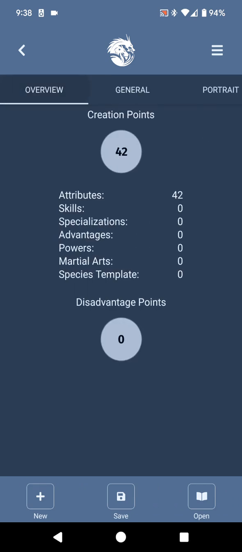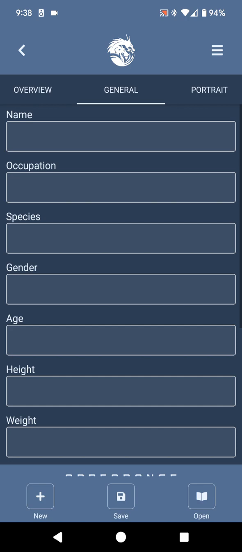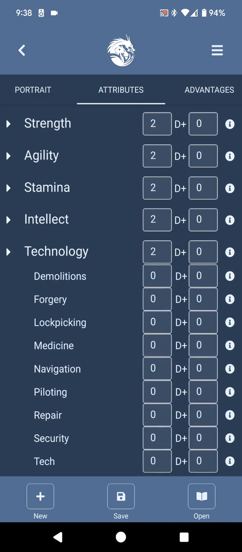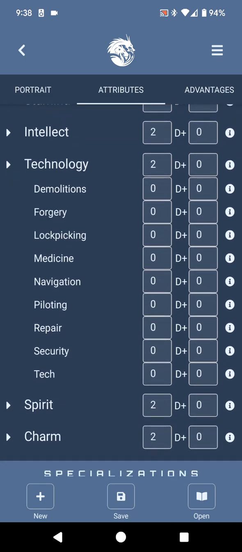Anyways, you can add in information about your character name and occupation, whatever, and you can edit the attributes and skills of the character here. Skills are located underneath the actual attribute that they're most likely to be rolled with. So I'll pop open technology there, and you'll see that those are all the tech skills that belong under the technology skill by default. Anyways, you can go through here and you can make any changes you need to your character.